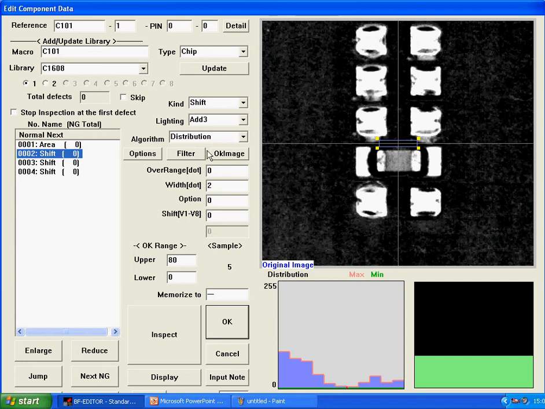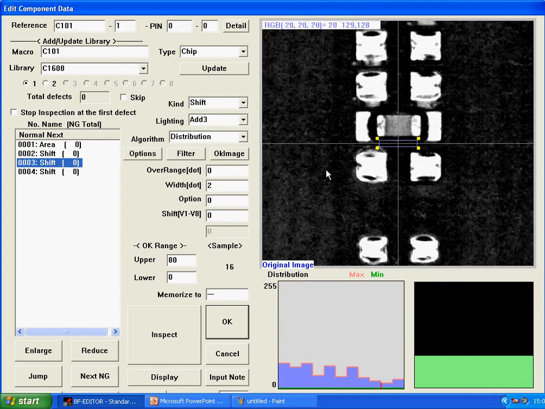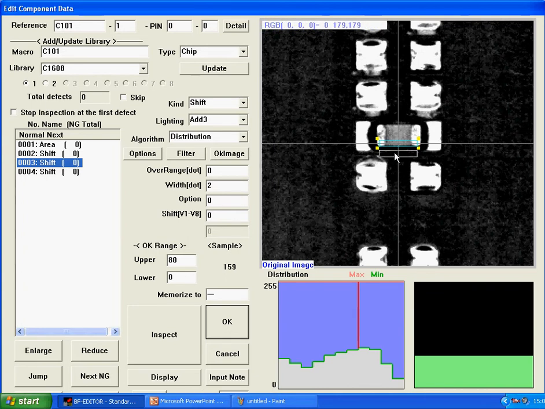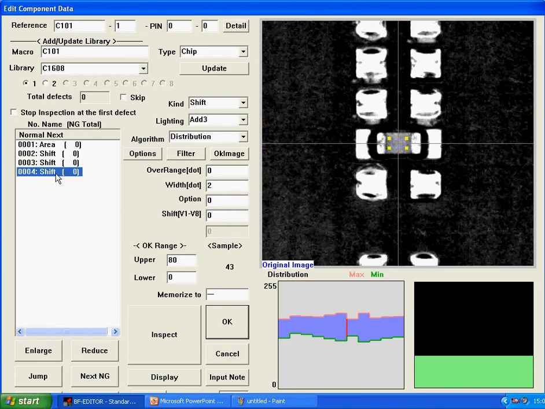After finishing the data, please confirm it. Could it be alarmed as shift? Okay, no problem, can be alarmed. And this also can be alarmed. Okay, that's all on how to use the algorithm distribution to capture the energy shift for chips.